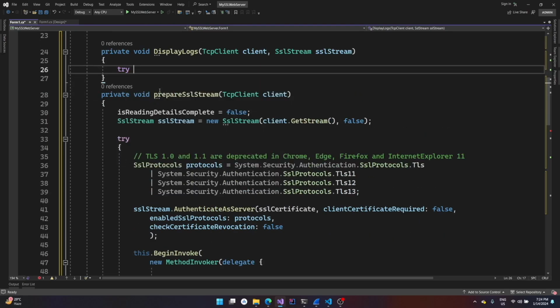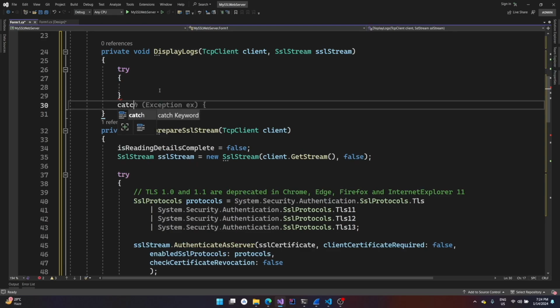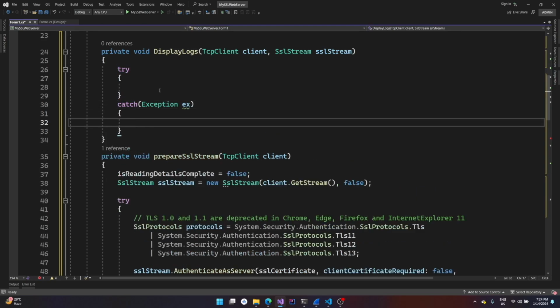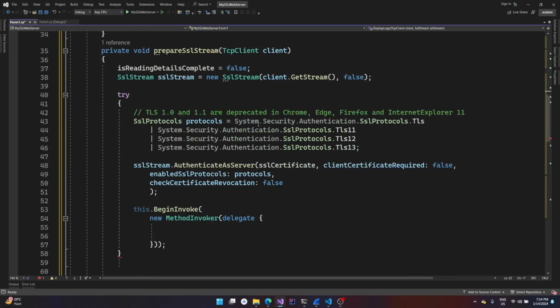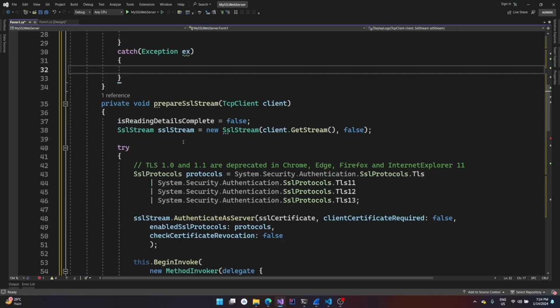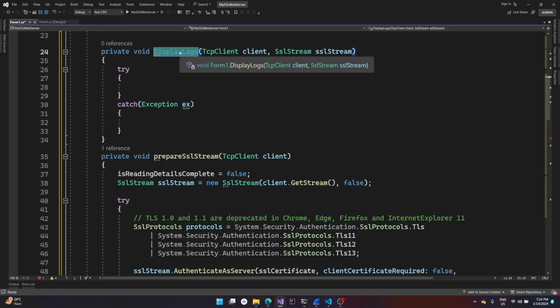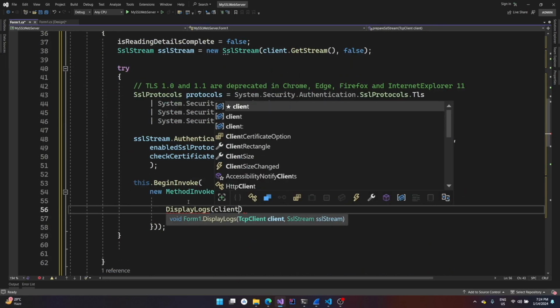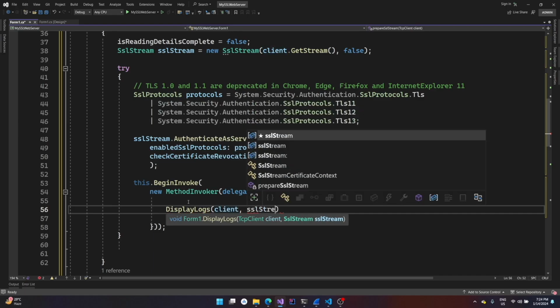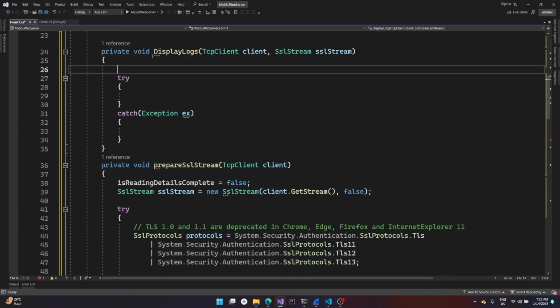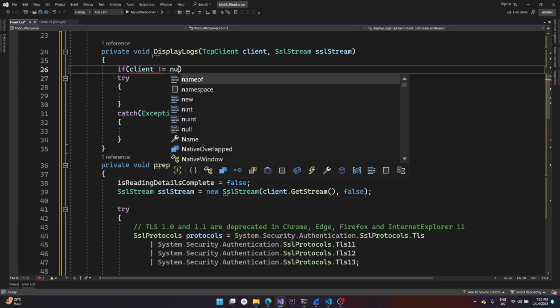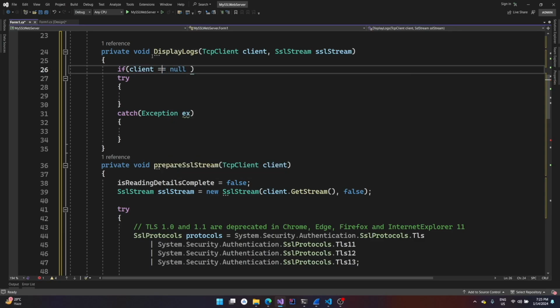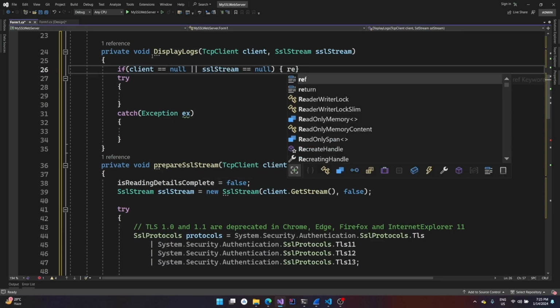So I'll just enclose it in a try catch so that in case an error occurs, we are safe. That's it. We don't have to crash our program. And then we will be calling this function over here. So here we'll be passing the client as well as the SSL stream. And over here, obviously, we'll make the first check: if client equals null or SSL stream equals null, we'll just simply return.